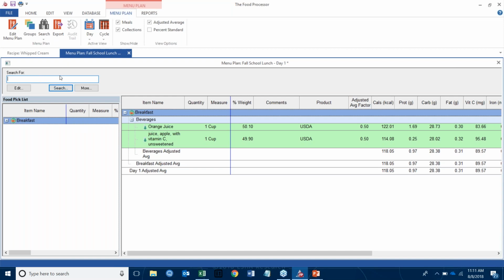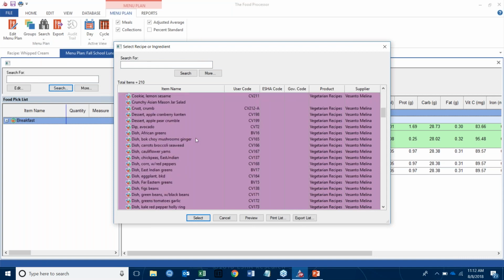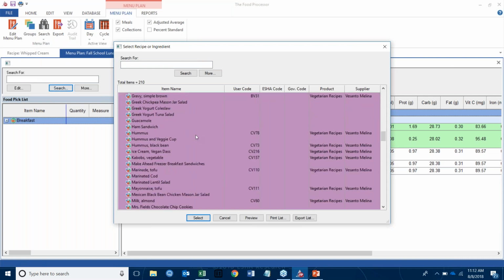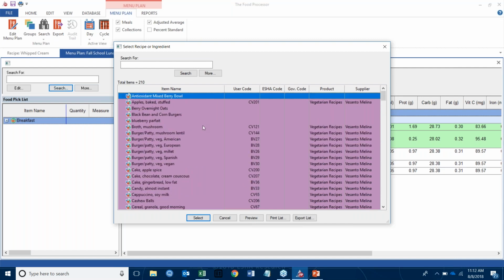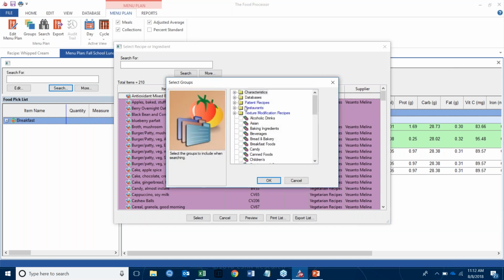You can also, like that recipe I just made, if you've created existing recipes, add them within your menu plan. To do that, press the F7 button and it will pull up all the recipes that you've ever made. One thing to point out here is that's a lot of recipes to look through. Since I associated my whipped cream with a group, I can search by groups. So I'm going to press more and then search by group.